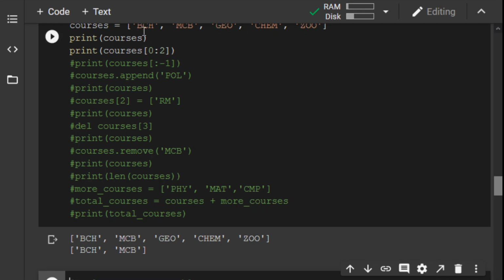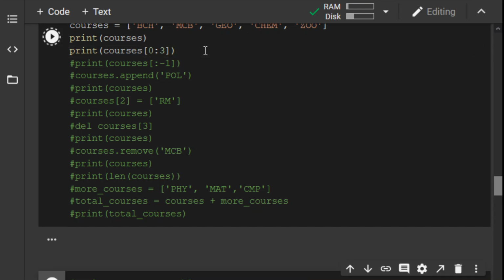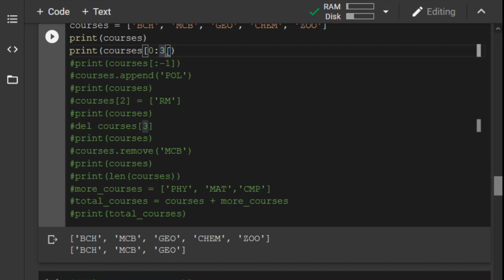So if I want to get these items from 0 to 2, and I want 2 to be included, I would have to write 3. So it will start from 0, 1, 2, and then it stops at 3 here. So if I print this, I would get GEO included. So I have BCH, MCB, and GEO. So that is the way to get more than one item from your list.